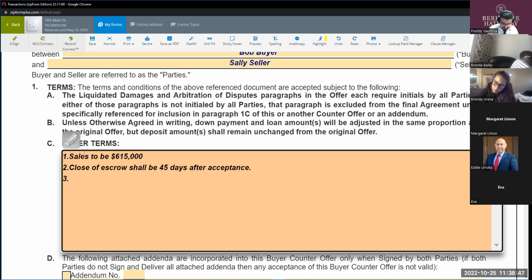Okay, so what else can we counter back? Can we negotiate that the initial deposit should be 2% or? Yeah, again, whatever they want to negotiate, yes, you can. So again, buyer's initial deposit shall be 2% of the sales price.